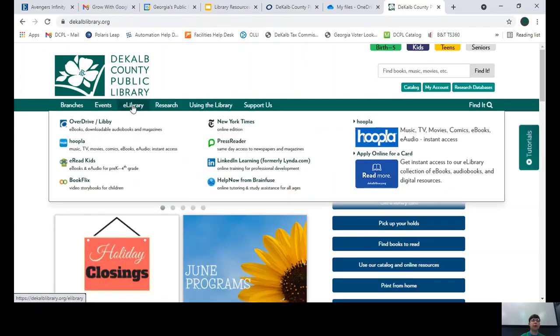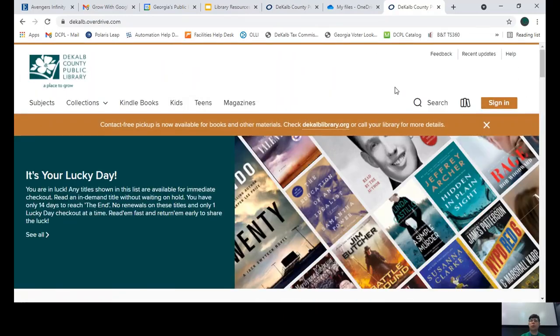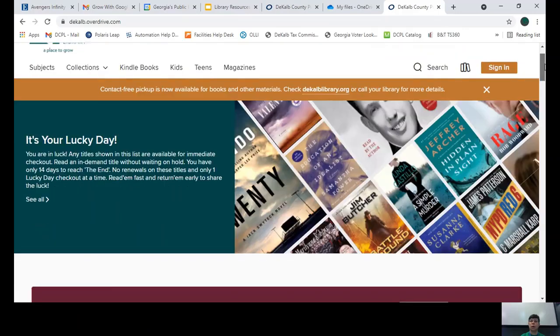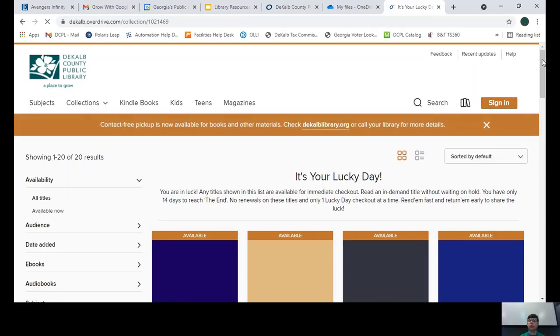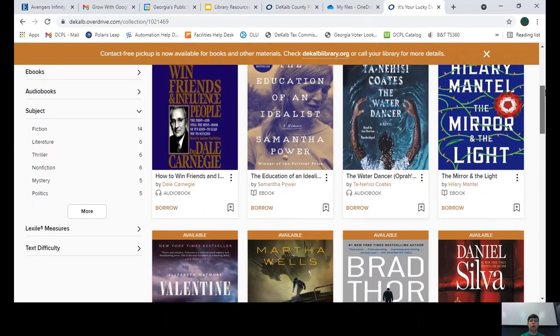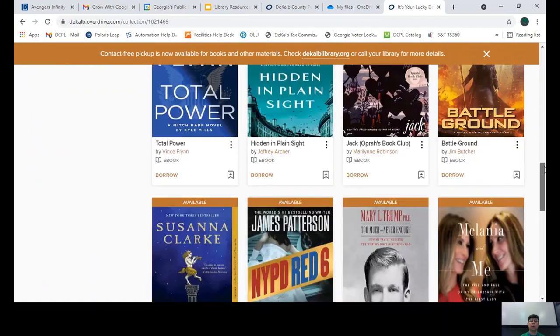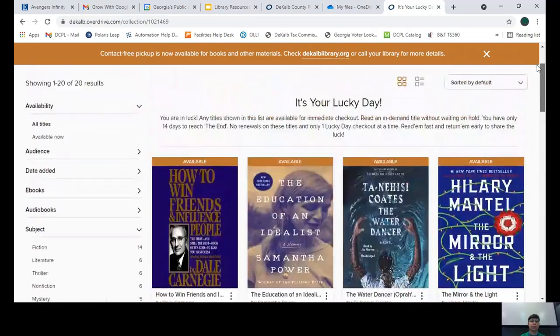If you go to the e-library, we have Overdrive and Libby. They have an app. From home, you type in your library card number and PIN number and then create an account. Then you can sign in. We have our Lucky Day collection, which means those are books that are usually very popular. We set aside a title or a copy or two for those people that just happen to be at the right time at the right place when there's an availability.